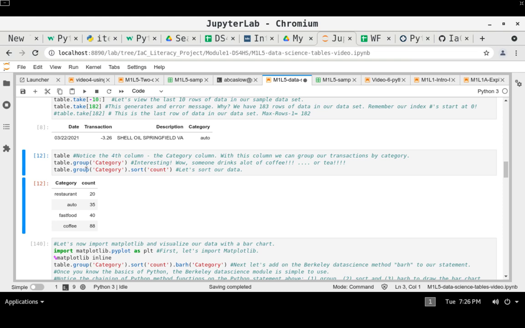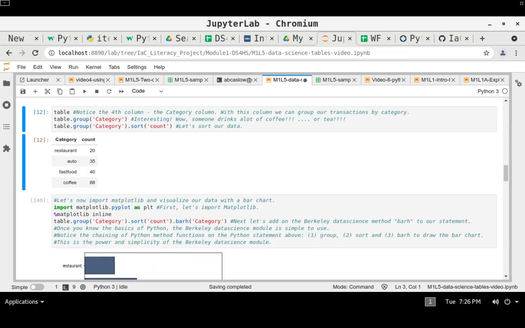And these 2 methods are nested within each other. That's what we do. We say group category and then sort them by the count. You can't sort them by the category. Actually, you could, but it would be alphabetical. So let's try to do that. Category. See? Alphabetical. But what we did was by the count because we want to see it in ascending order. Okay.